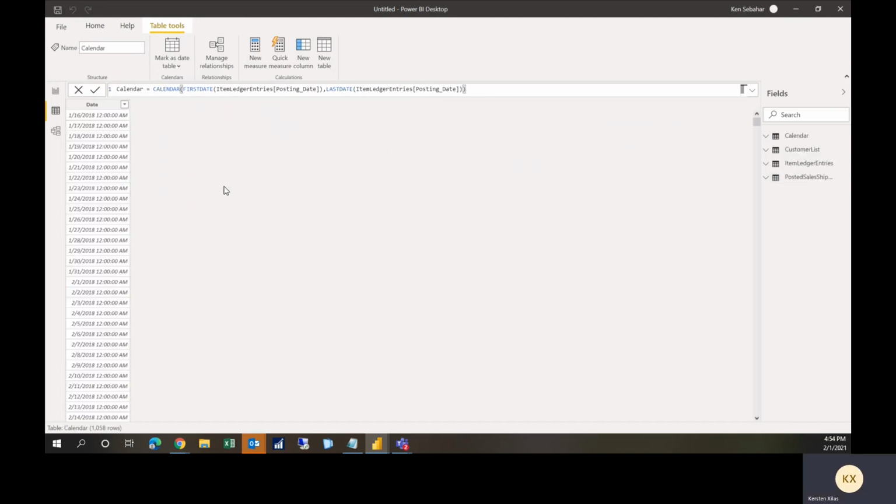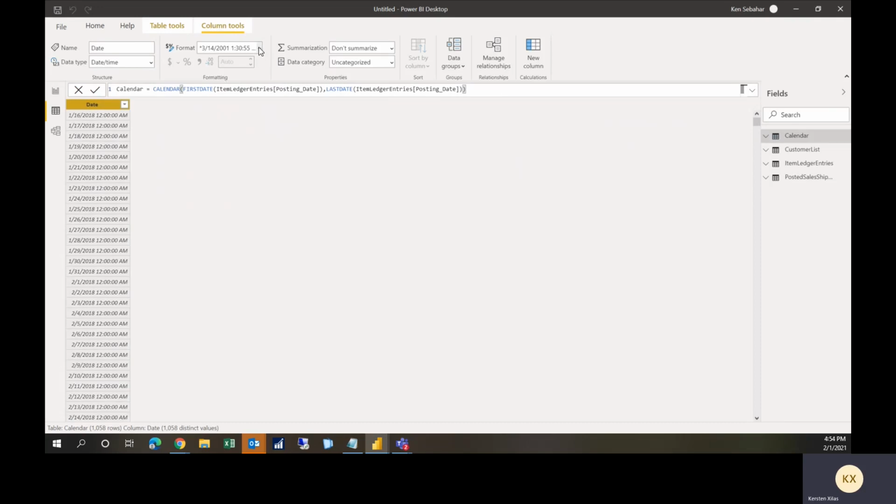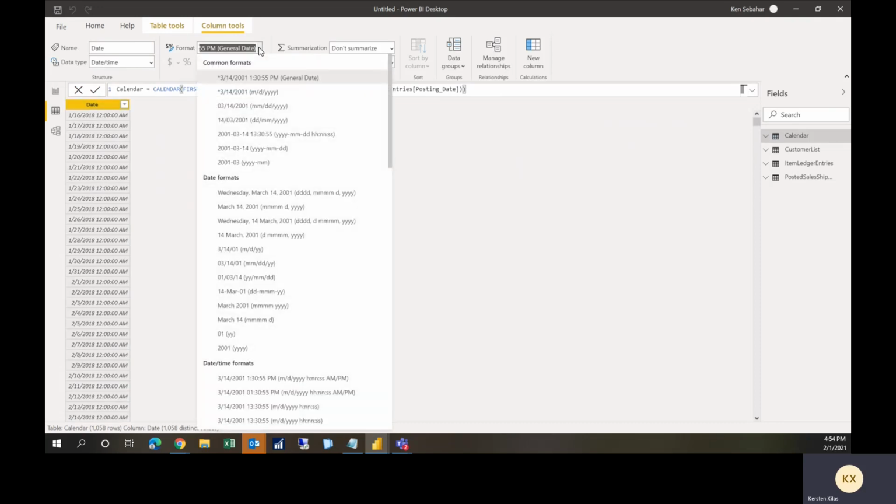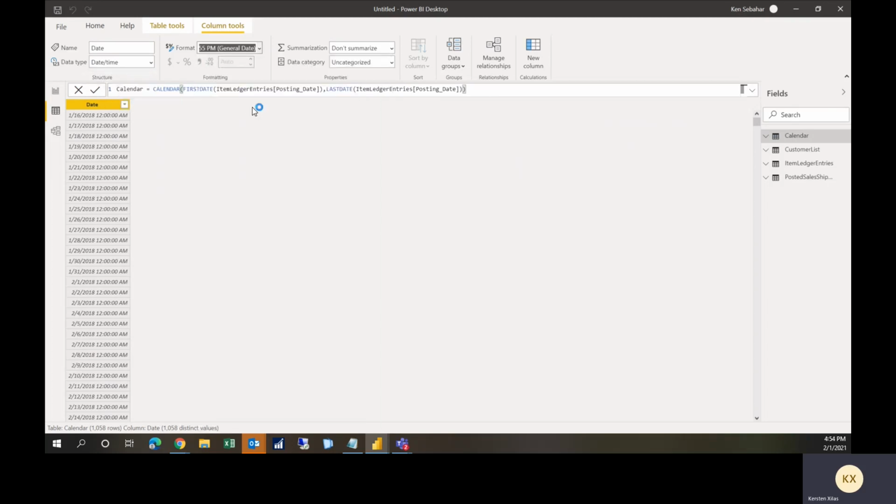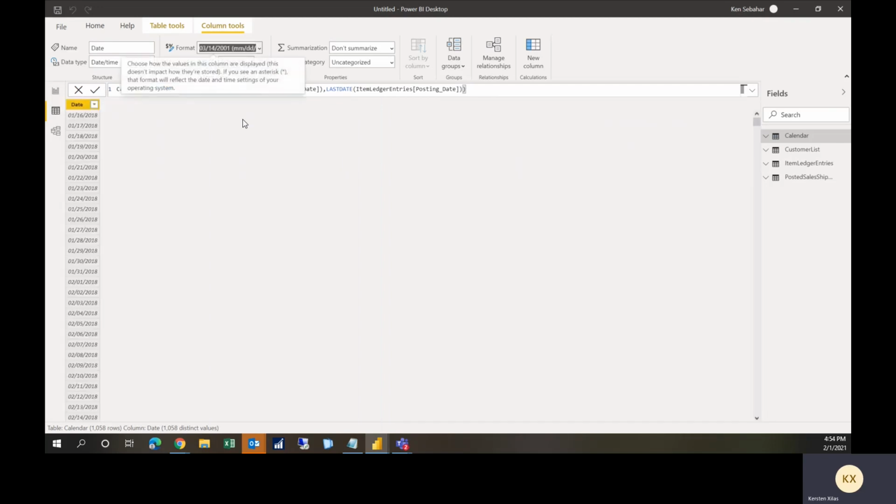As you can see, we've now created a column that's giving us the dates based off the table item ledger entries in the field posting date. So the first thing I'm going to do is change the format of this to something a little bit more desirable. We're going to do month, month, day, day, year, year, year, year. Try to say that 10 times fast. Perfect. Now I'm going to just keep adding new columns to really make this a dynamic date table.